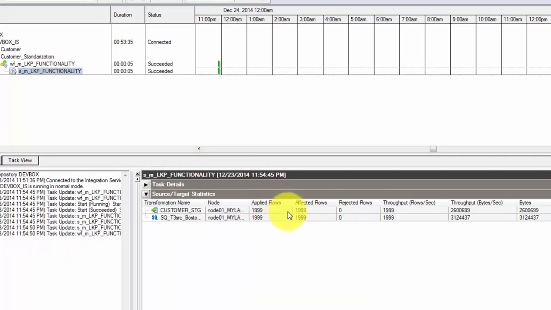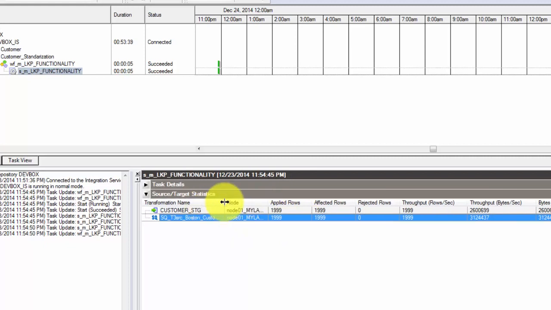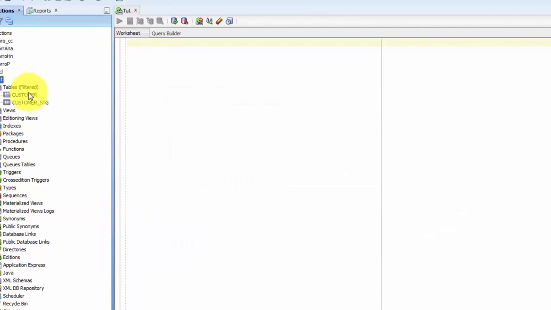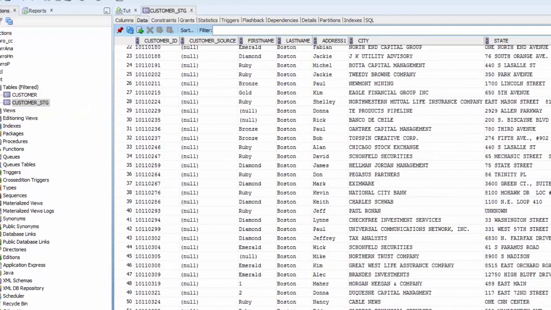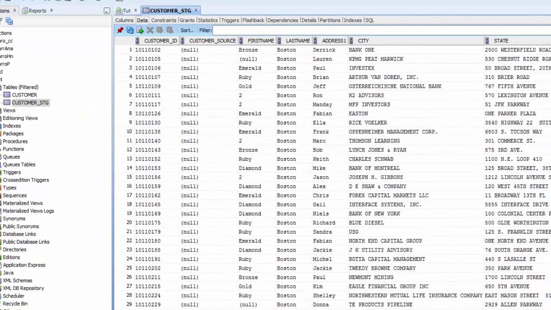So it has succeeded. It loaded all the rows. The reason why it loaded, because my target table was empty. Now let's check. It should have data now. So if you look at it, we have all the data in our target table. Now let's run that mapping again to test whether our inserts are working or not.